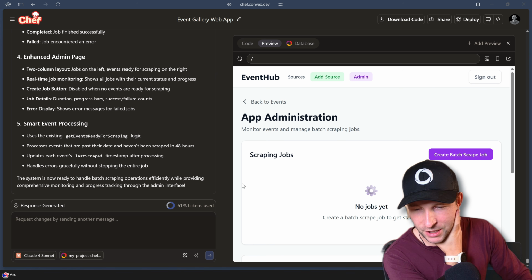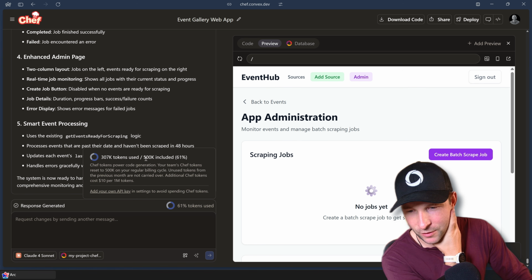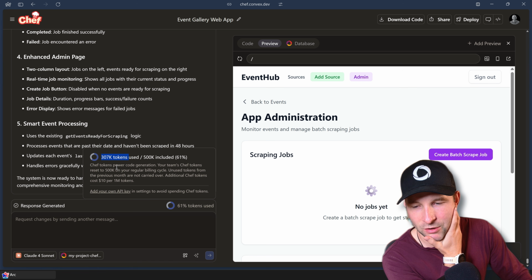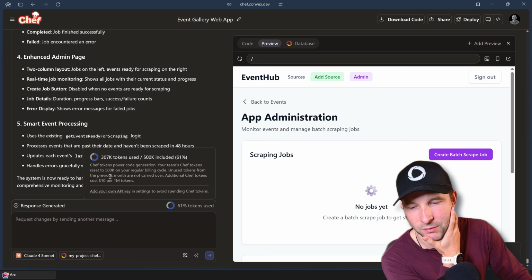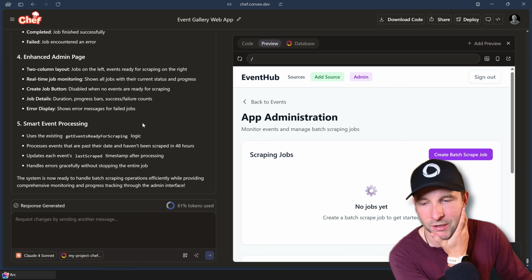Awesome. Before we jump into that, I just noticed that we're using a fair few tokens. On this account that I'm using, which is the developer experience account for Convex, we've got 500,000 included, and we've used 307,000, which sounds like a lot, but it's not actually that much. These are Chef tokens, $10 per 1 million tokens. So we've used just under $3 worth of tokens, and we've gotten really far so far.